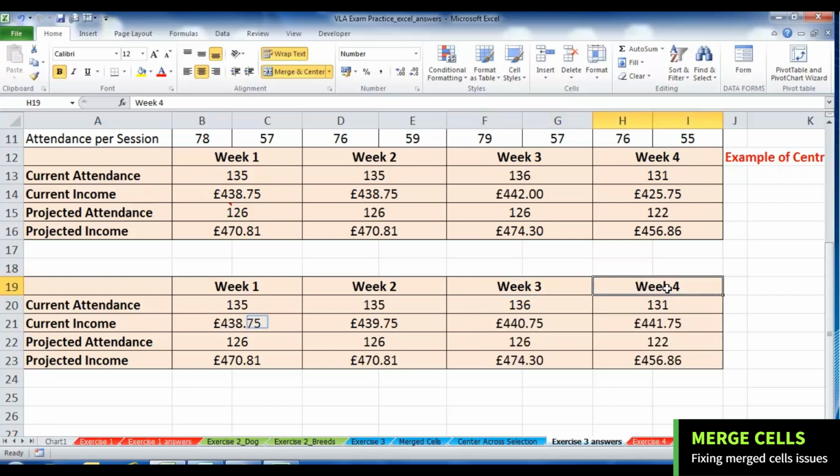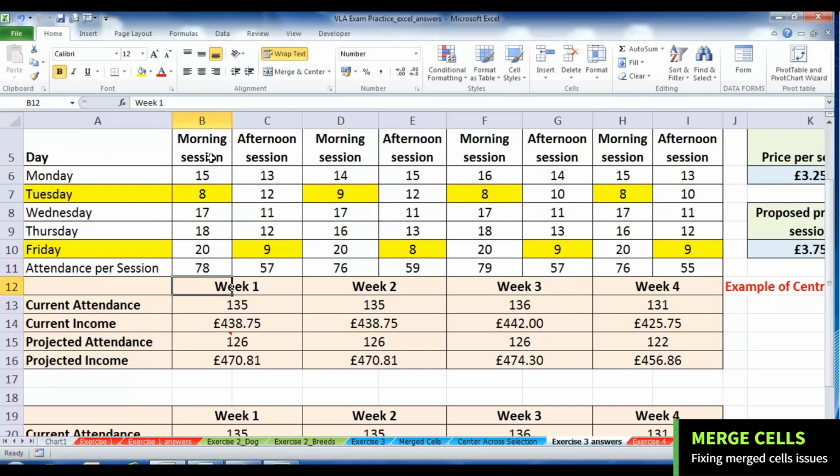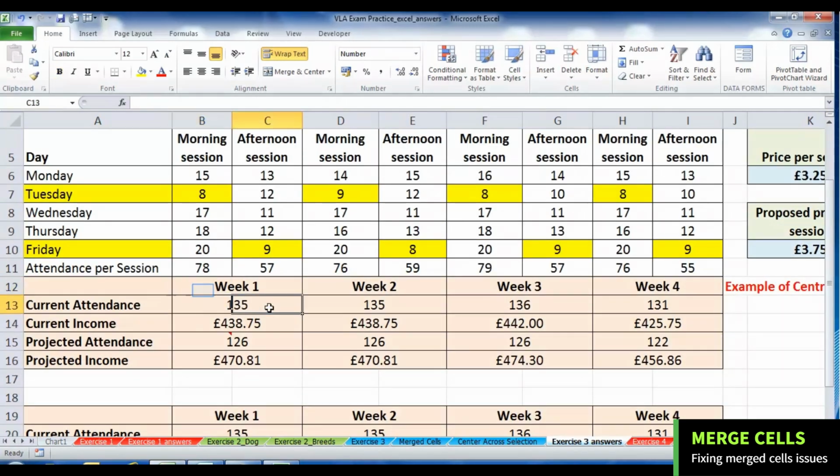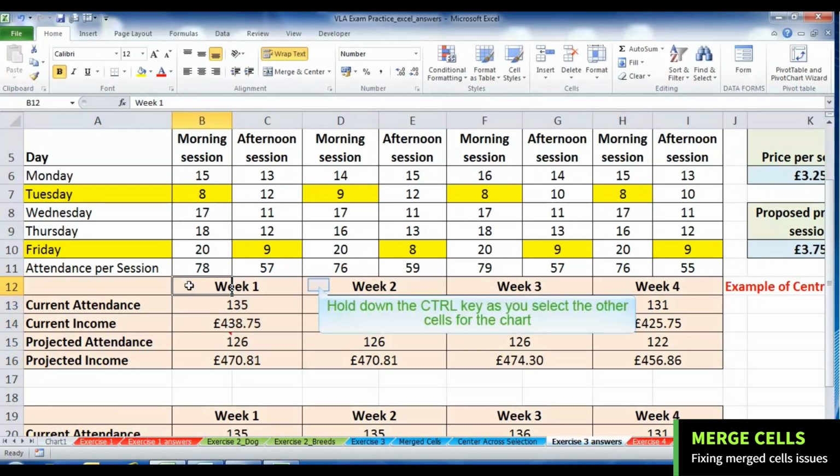I would just click into each cell, press F4 and keep going, pressing the F4 until I ended up with this example up here, where each cell looks like they've been merged, but I've just done that center across selection. Now I'm going to create my chart, but the thing is you need to be on this side of the cell and not that side of the cell as you pick up the cells that you need for the chart.